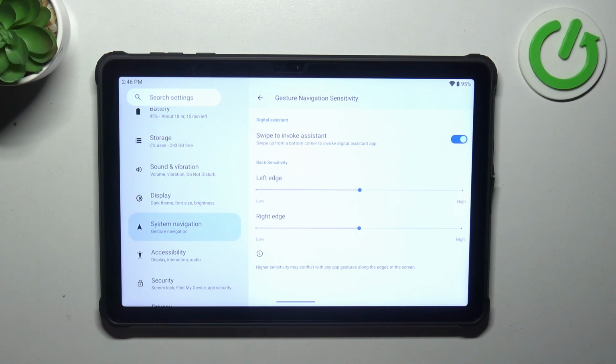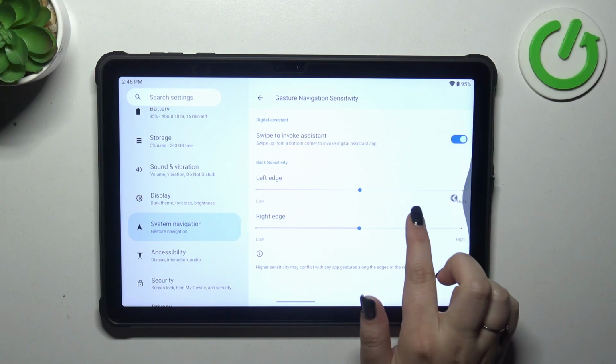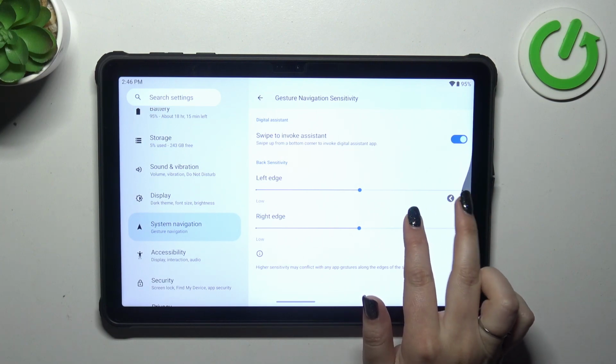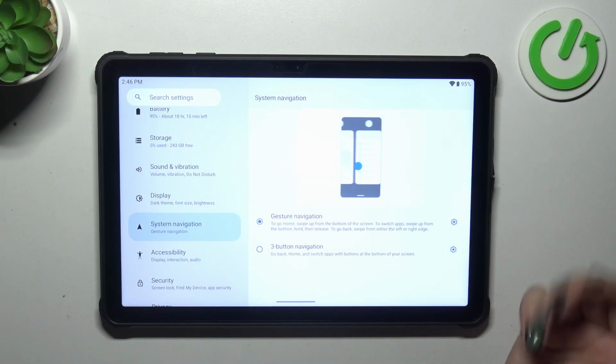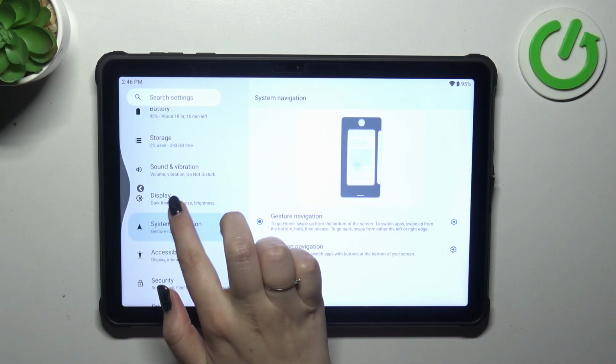Alright, so a quick explanation of how to use the gestures. If you want to get back to the previous page, just like by using the back button, you have to swipe your finger from the side to the center until you will see this arrow and release the finger. This is how it works. The same situation from the left side.